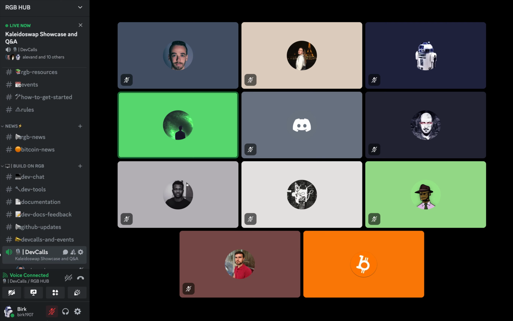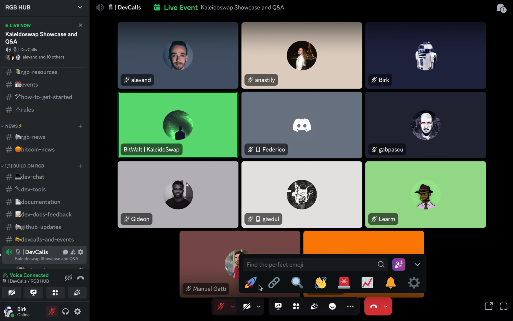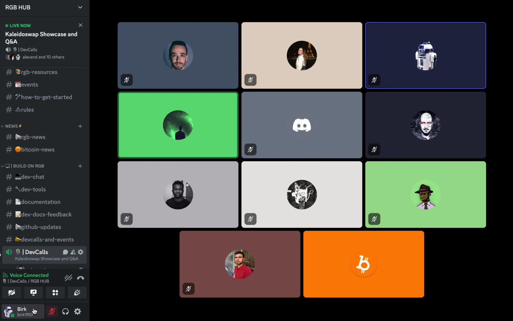So what is KaleidoSwap? KaleidoSwap is an open source desktop application that is built for Mac and Linux right now. It will also be released for Windows, but at the current moment, RGB Node is not working on Windows, so it will work only for a remote node. KaleidoSwap is an interface to an RGB node. Basically, it connects to an already running RGB node, and it can run locally or remotely, for example, in a remote server.